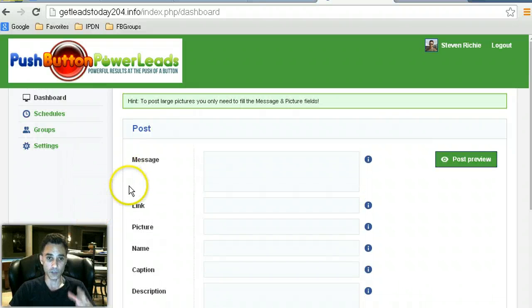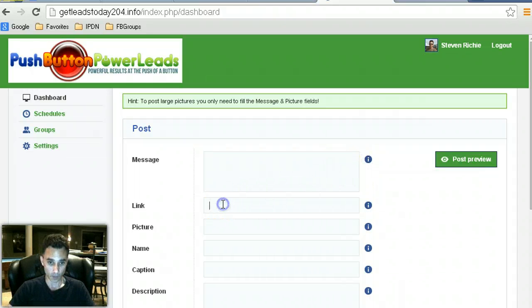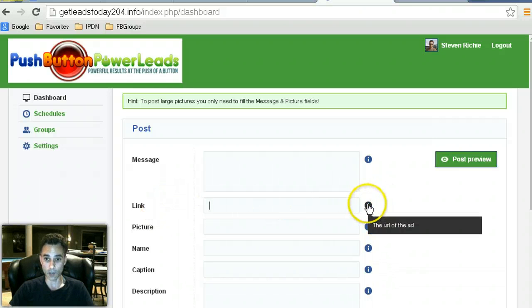Here's your dashboard. It's a very nice auto poster because it's very simple and easy to use. You just go through here, you put your message in, however you want to describe your ad, whatever you're marketing, that's going to be unique to what you're doing. You can see here a little exclamation point that gives you a quick synopsis of what you're supposed to put in these boxes. So, very simply stated, the message of the post. Right here you're going to put your link to whatever you're advertising, the URL of the ad.